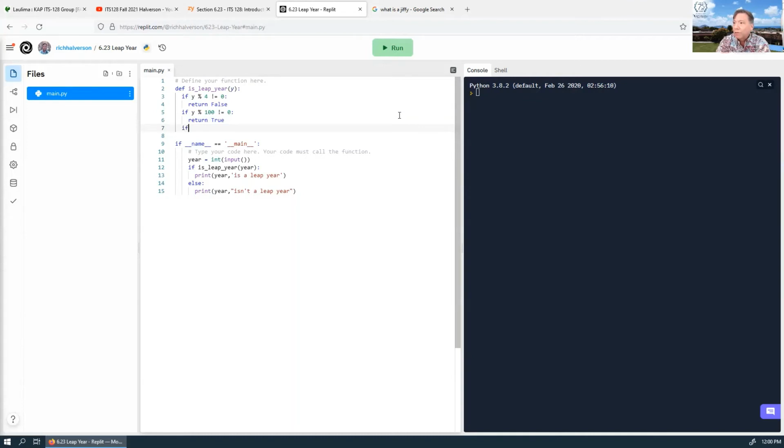All right, so if y mod 400, well, this is as low as we go in the nesting. So I can say if y mod 400 is equal to 0, then we know it is a leap year. Return true, yeah, 2000 was a leap year. Otherwise, return false.